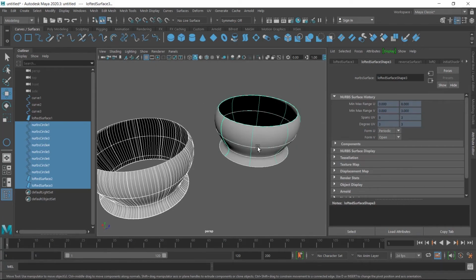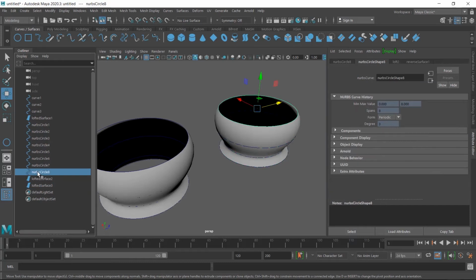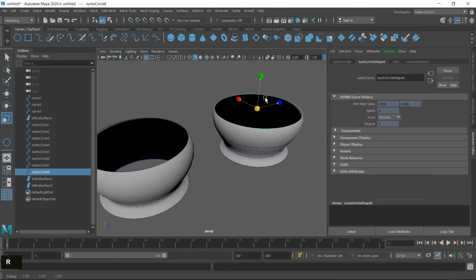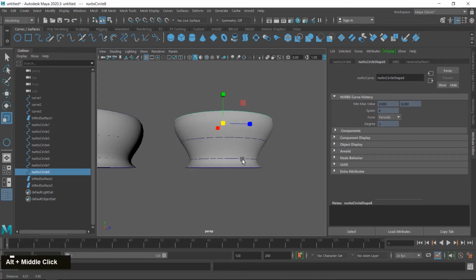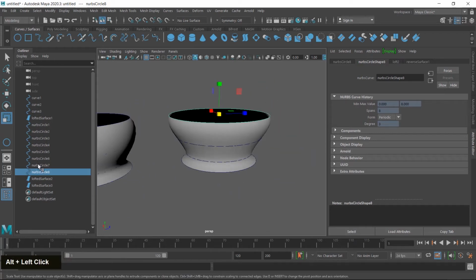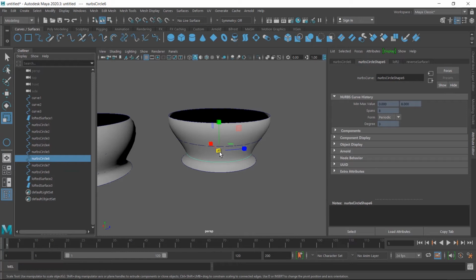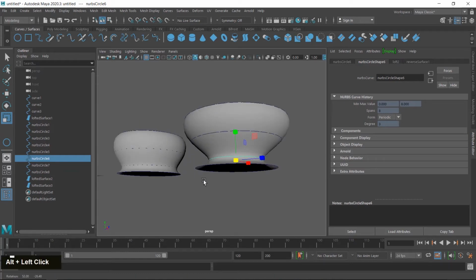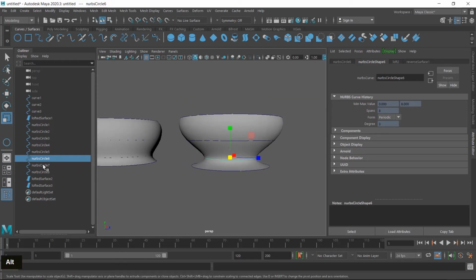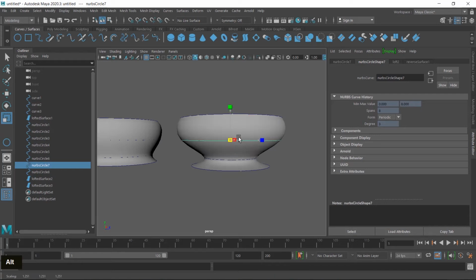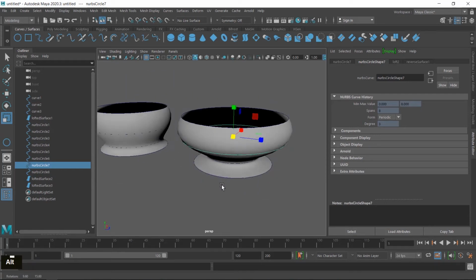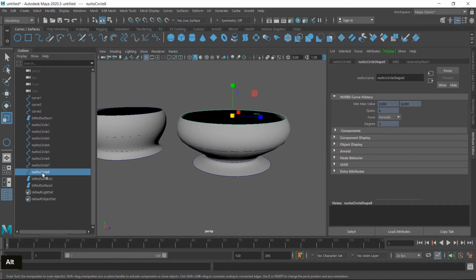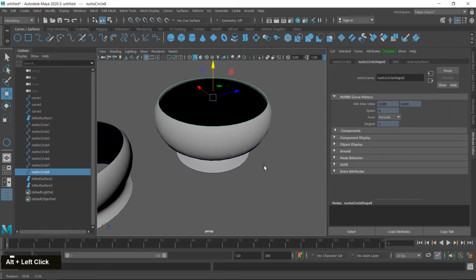If I select this curve by outliner and choose the scale tool, you can change it like this. If I select this curve and decrease the radius, you can see a different type of shape is created here. And you can select and move also, because the curve is connected with the surface.